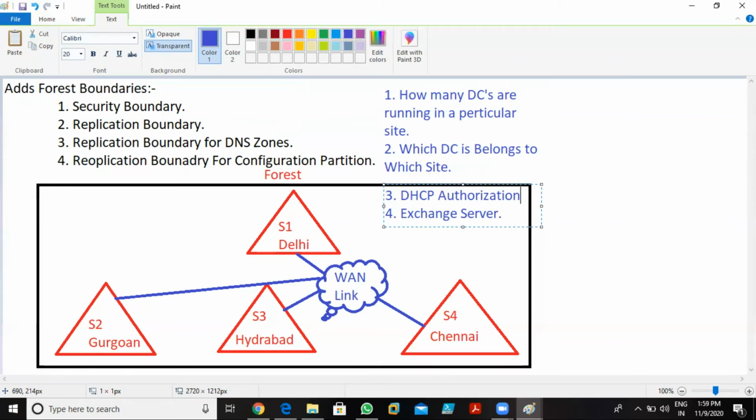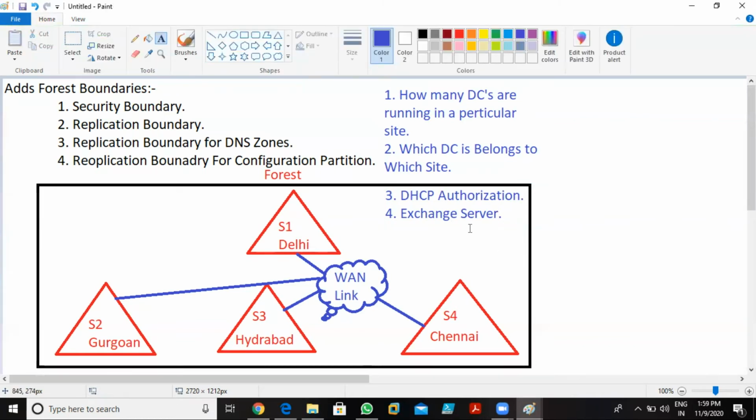So these are the partitions, as you can see. This partition is automatically installed when you create the parent domain controller, your first DC in the forest, and it maintains all the information about your forest. How many sites in my forest, how many DCs we have in every site, which DC belongs to which site, how many DHCP servers are running, whether the DHCP server is properly authorized or not, and where the DHCP server authorization occurred. And if you have a mailing server like Exchange server, how many mailing servers we are running in our forest.